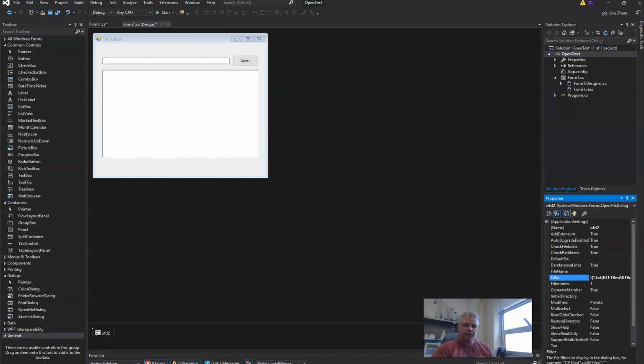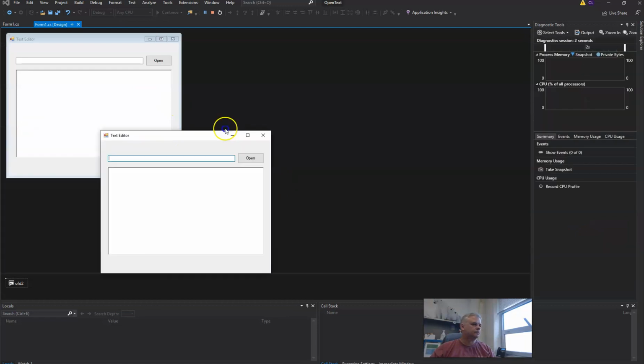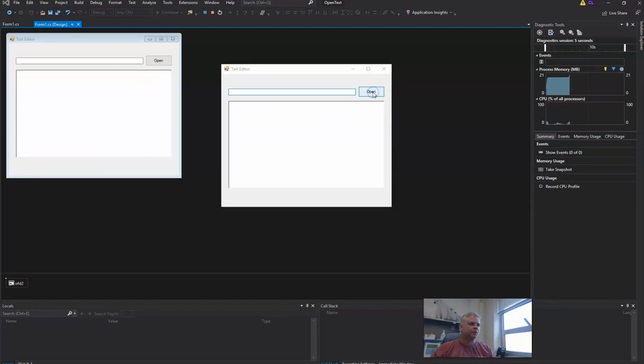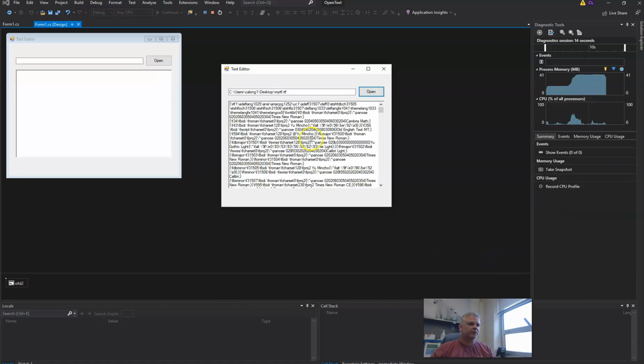RTF files, star.rtf, boom, another pipe, asterisk.rtf. Okay, so let's go ahead and run this. I've added that extra filter in there. Go ahead and say open, and this time I'm going to choose an RTF file. I got my RTF. I'm going to go ahead and open that.